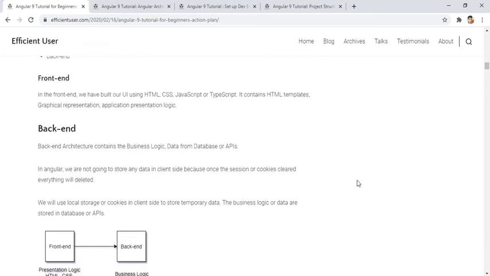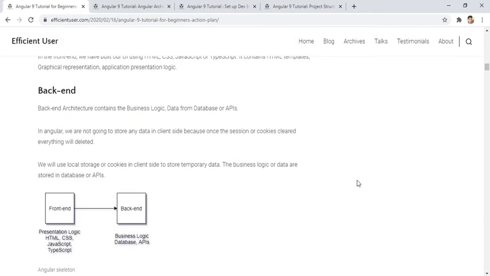In Angular, we are not going to store any data on the client side because when the session or cookies are cleared, everything will be deleted. We will basically use local storage or cookies on the client side to store some temporary data. For example, if you want to cache some URL or store some local data, that's only needed during that session. So basically, it will look like this.